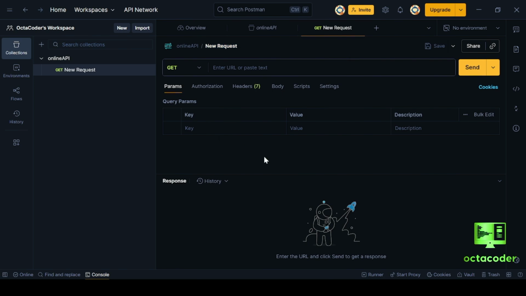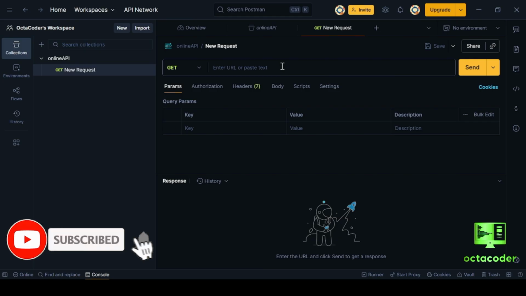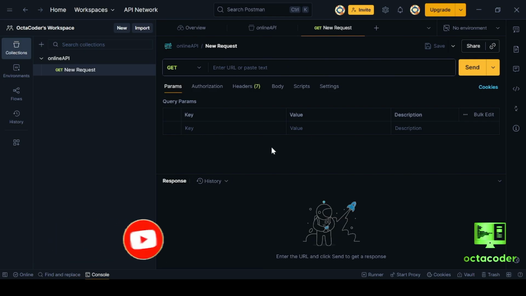First, I'll show you how to get data from a public API, and then later we'll create our own project with multiple API endpoints using Node.js Express and connect it with a MongoDB database, Atlas and Compass, and then test all of those APIs together. But for now, let's start with a simple public API.